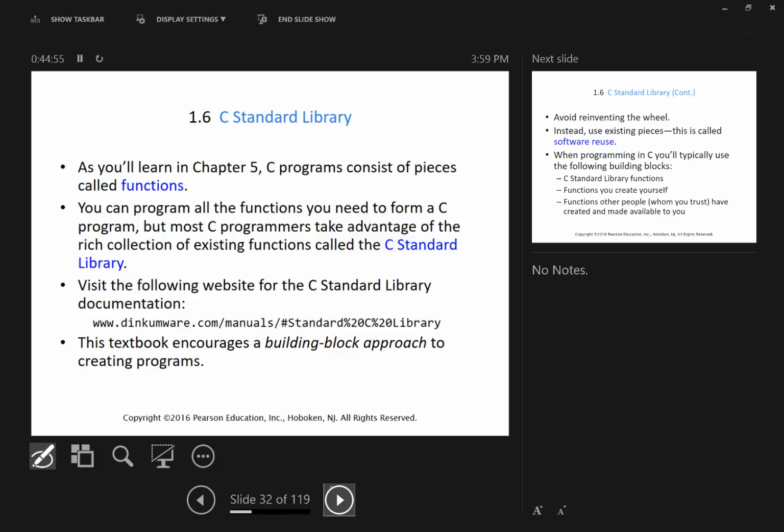All right, C is made up of little pieces called functions. We're going to learn how to write functions later on, in Chapter 5. Inside the C standard library, there's a whole bunch of functions. There's a function for reading the keyboard called scanf. There's one for printing to the console called printf. There's a function called sin that calculates the sine of a number. There's a function called square root for calculating the square root of a number. There's a whole bunch of functions in the C standard library. And we have to include the standard library whenever we write a C program.